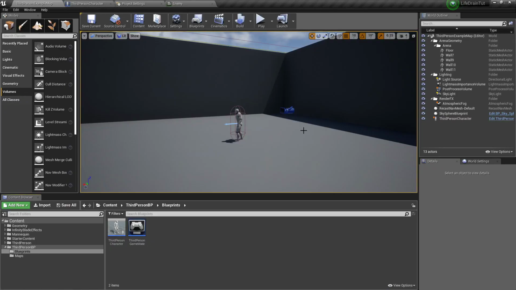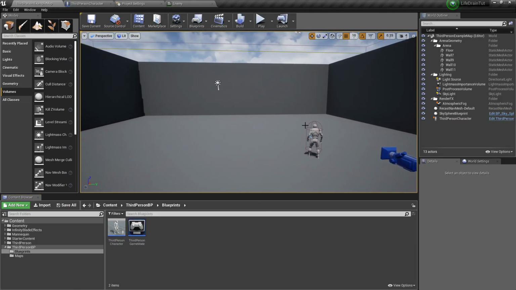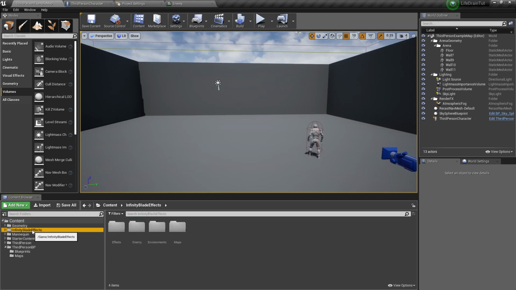So I'm going to open up an Unreal project. This is a completely clean project. All I've done is delete the third person example stuff that comes in it. I'm going to be using the Infinity Blade effects pack for the beam, but it should work with any beam.